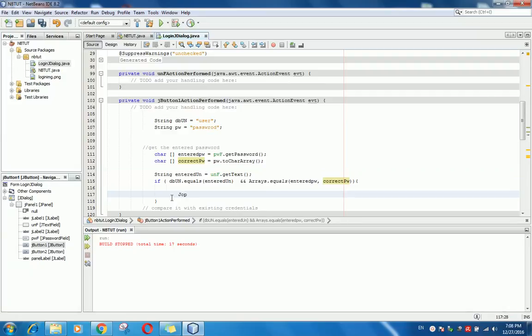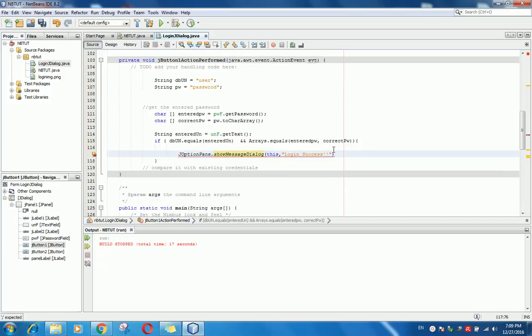JOptionPane dot showMessageDialog. I can say this, passing the container. I can say login success. Yes, terminate with the semicolon.